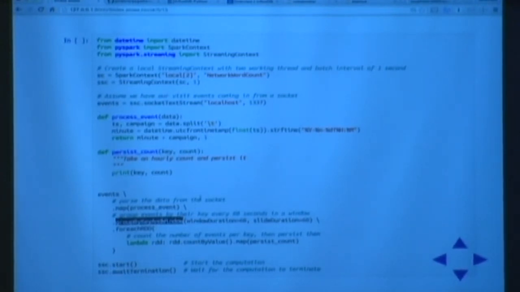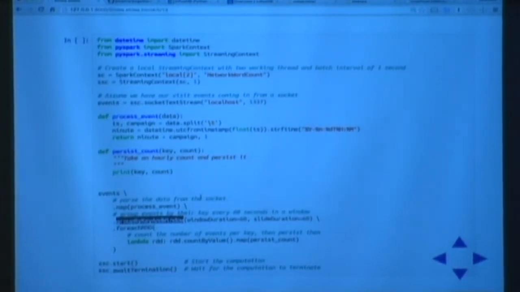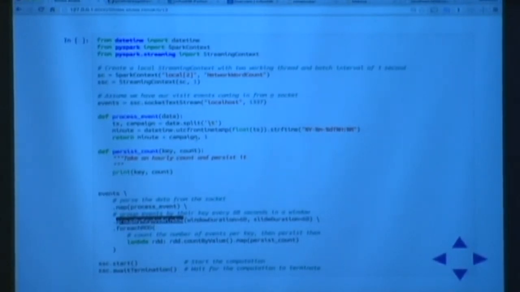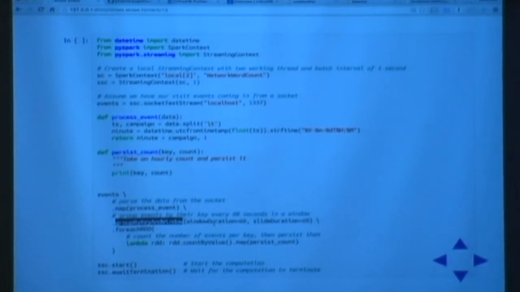And what that means is the data that you're getting is windowed by some time interval. So every 60 seconds, this group by key and window will create streams of data where all the data in that particular stream is for a particular key. And it's going to happen every 60 seconds. And then for each stream, for each grouping of keys, we're going to count them up by their value. And then we're going to call map on them and persist the counts. So here you'd be writing code to output your counts to a database.